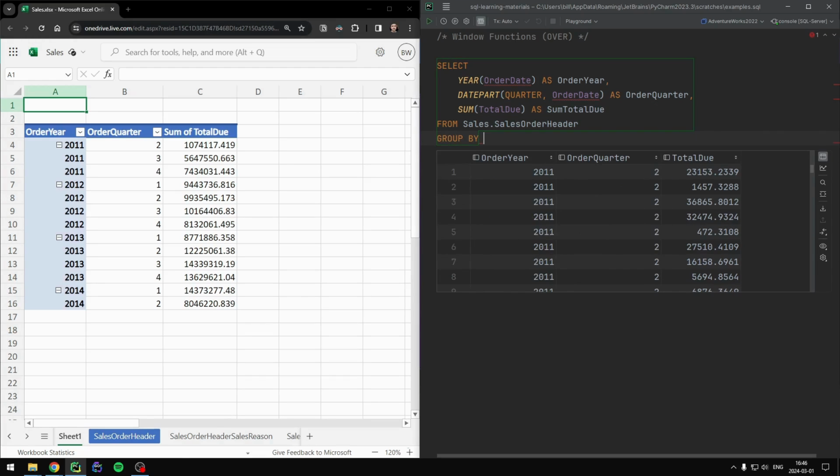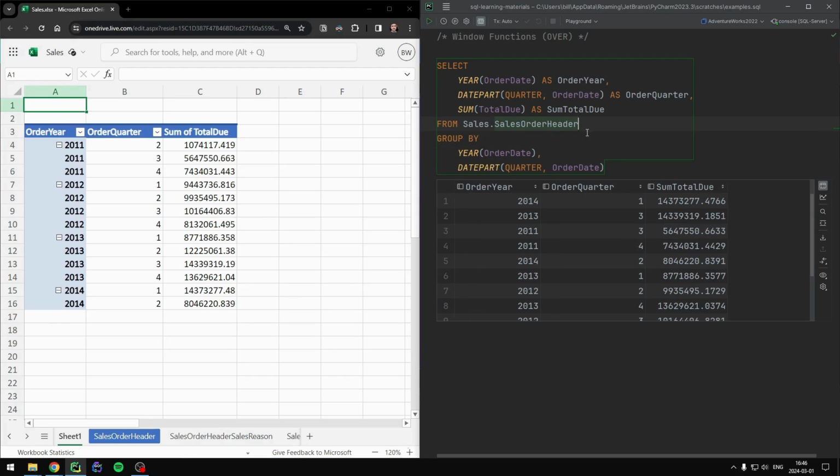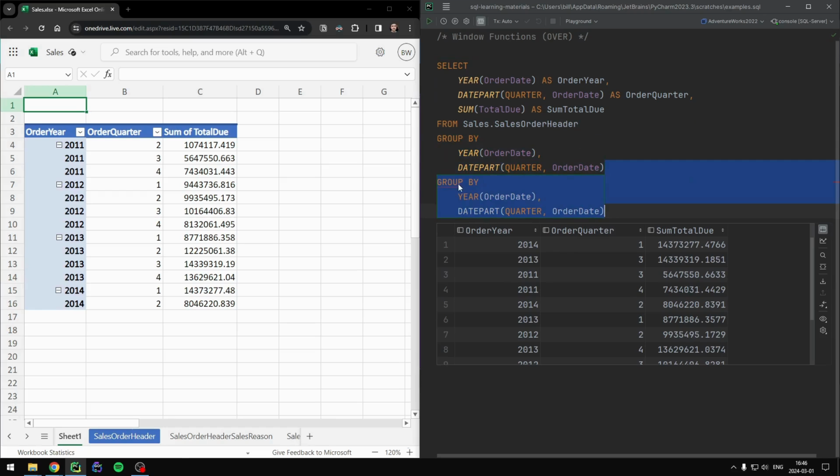And we want to group by the first 2 columns. Remember, we can't just write order year and order quarter. We have to redo or rewrite the calculations that we've used in order to get those 2 columns. So here we go. And for good measure, let's just do an order by so that we can compare it nicely. There we go. We now have the same information as on the left, and this is going to form the basis of our upcoming example.